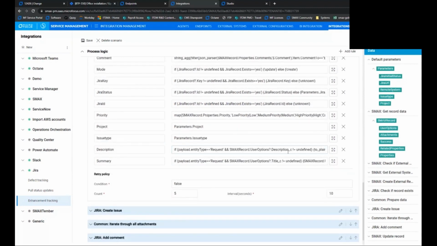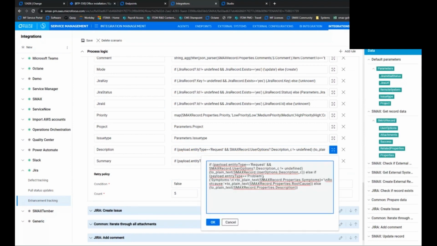In those areas, we also support if, else if conditions. So we have if something matches. Here, for example, I check for the request if the user option has a description field defined. If yes, I use the description from the user option. Otherwise, I use the standard SMAX description field, for example. These are just examples to illustrate how you could use this to implement your requirements here.